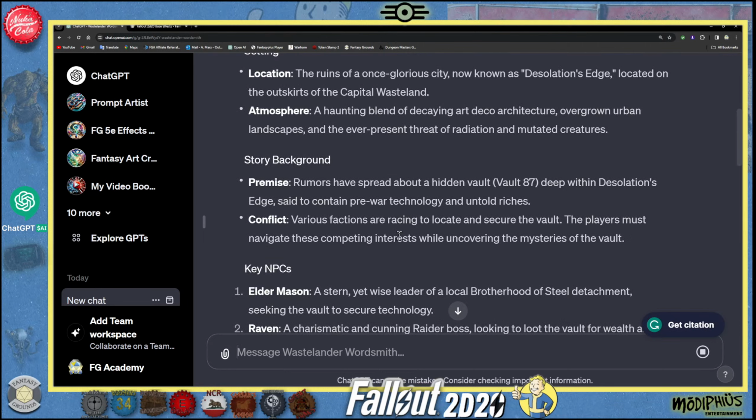Story background. The premise is that rumors have spread about a hidden vault, Vault 87, deep within Desolation's Edge, said to contain pre-war technology and untold riches. The conflict here is that various factions are racing to locate and secure the vault. The players must navigate these competing interests while uncovering the mysteries of the vault.